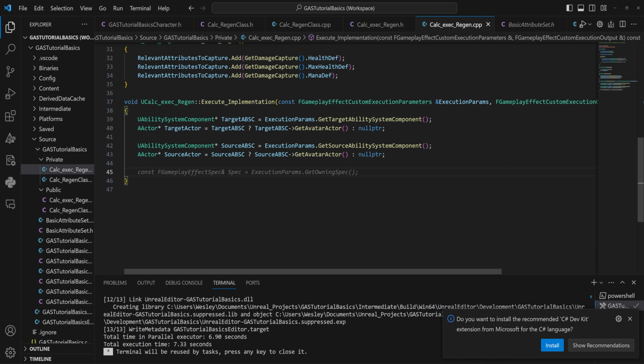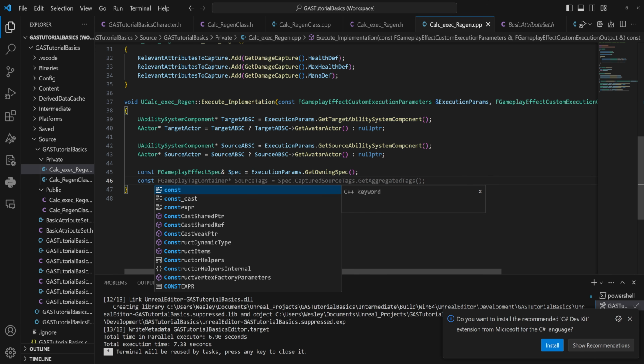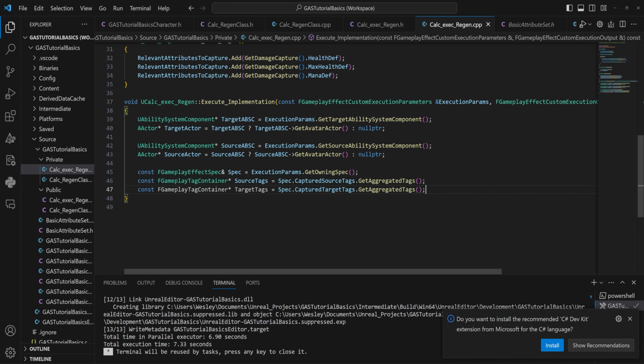But that's not the end of it though, because we also need to add in our const FGameplayEffectSpec reference, which we will get from execution params get owning spec, which is exactly that line. Then we also need a gameplay tag container for the source tags and for the target tags. So let's make a const gameplay tag container for the source tags, which we can get from spec.CapturedSourceTags.GetAggregatedTags. And then we'll do the same thing for the target tags as well. Again, this is just boilerplate code that needs to happen in every single calculation that you do.